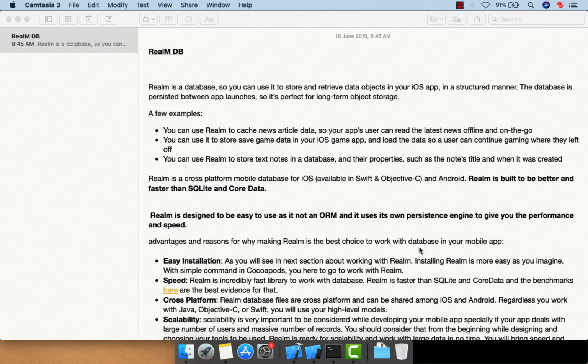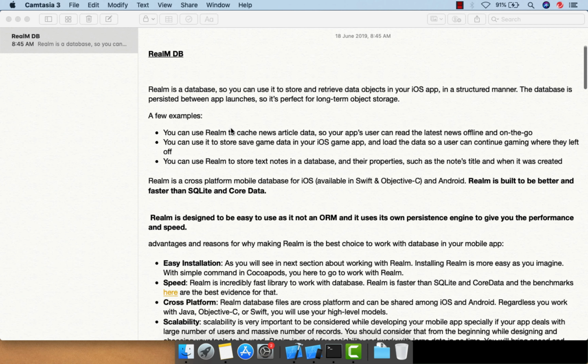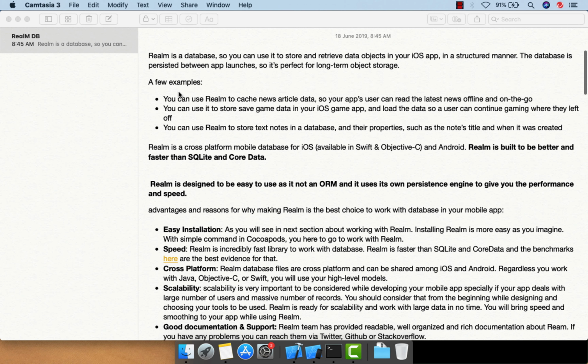Okay guys, let's come back to the topic once again, and let me explain some features of the Realm database. As you can see on your screen, this is very useful if you are going to cache your data. For example, if you are creating a news article kind of application and you want to save some news articles in the cache, then whenever the user comes to your app without an internet connection, they can read the news articles that are already cached in their memory. This is a very useful thing related to the Realm database.